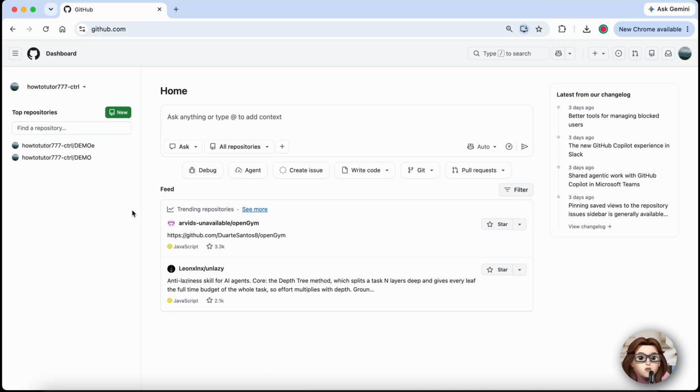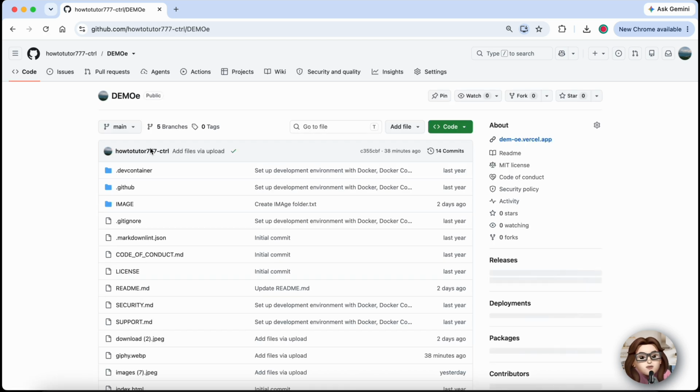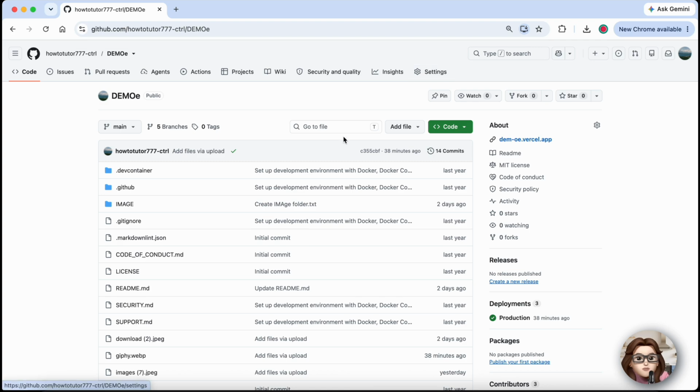First, open your web browser and go to github.com, then sign in to the account that owns the repository. From your dashboard, open the repository you want to transfer. Once you're inside the repository, click Settings from the top menu.